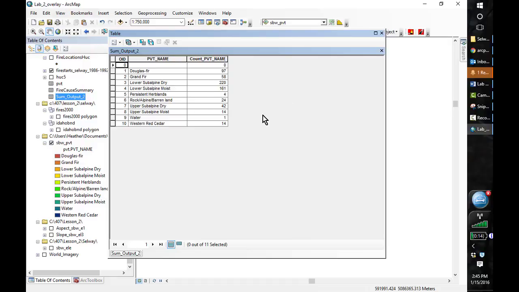Excel might be a great tool to do this, where you would bring this information into Excel after writing it down in your table and then calculate your percentage of fires that started in each PVT, and then you can answer the questions about which of the PVTs had the most fire starts in them.